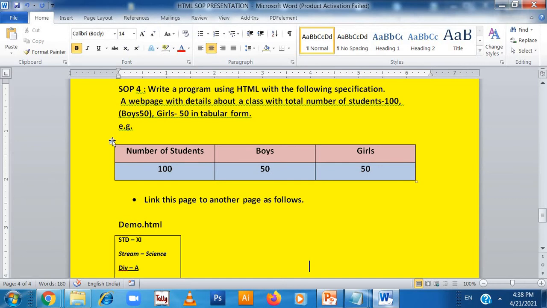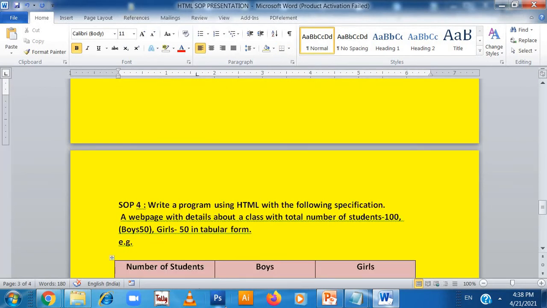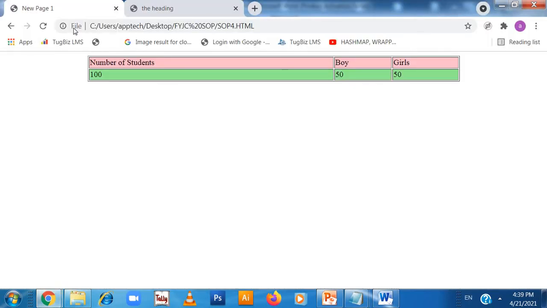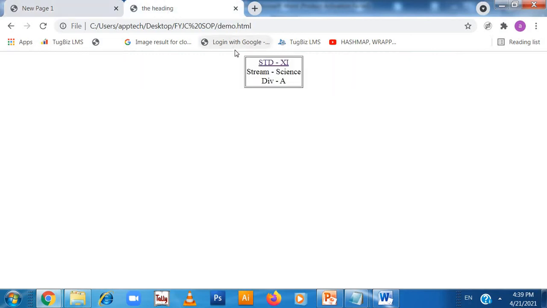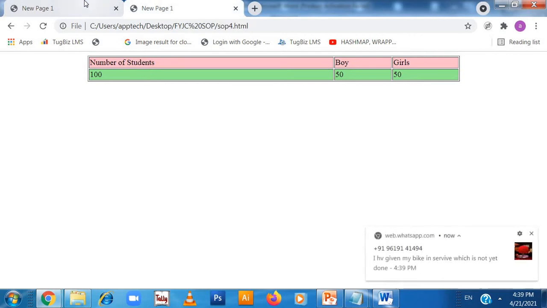Now we have to create this tabular form by using the table code, and then we need to link this page to another page. This is the demo of another page where we need to link this page. Now let's start. Okay, SOP4, how it looks like. This is my SOP4 page.html, and this is the other page. Now this page has to be linked with this page, so it will get connected. Here the tabular form is there, and we have created the output the same as it is.